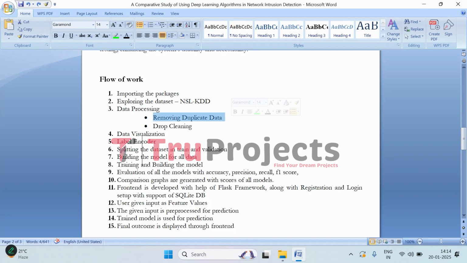So here we eliminate any duplicate entries to ensure integrity of the data. And then we drop unnecessary or irrelevant columns from the dataset to focus only on the relevant features. Coming to data visualization, so here we have visualized the data to better understand patterns, distributions, and relationships between features, which helped in feature selection and model design. Then comes label encoding. So here the categorical variables in the dataset were encoded into numerical values using label encoding to make them suitable for machine learning models.